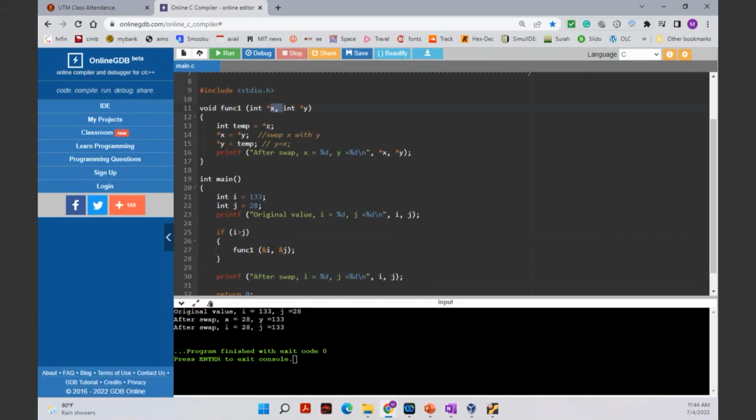Okay, take the value which is 133, put it to your temp. Then X will get another value from Y, so now X has 28, while Y takes the value from temp, which is 133. After the swap, we look inside this function 1 here. The value of X is 28, Y is 133, which is correct. So this function is correct.